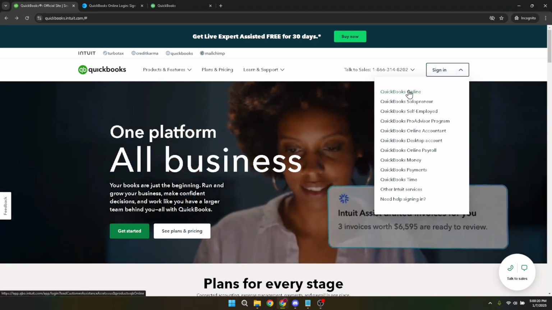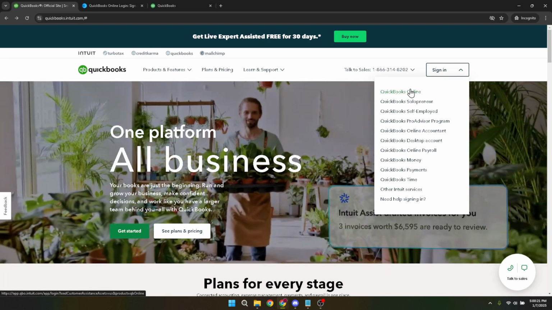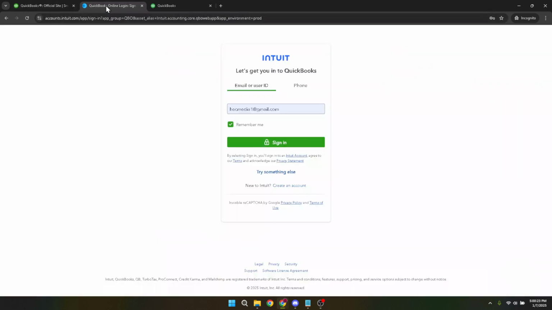It's time to log into your account, so prepare your email and password that you use specifically for QuickBooks. If you have multiple accounts, double check to ensure you're using the right credentials associated with your QuickBooks Online account. Type in your email address and password carefully to avoid any login errors.